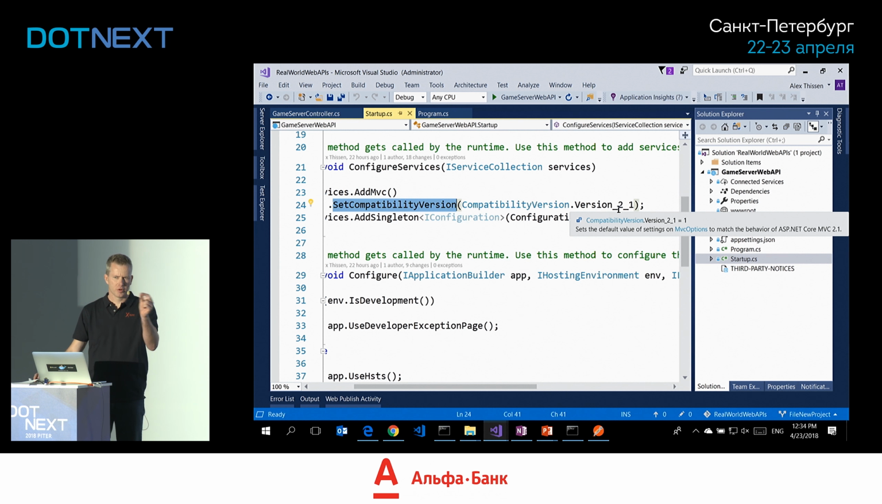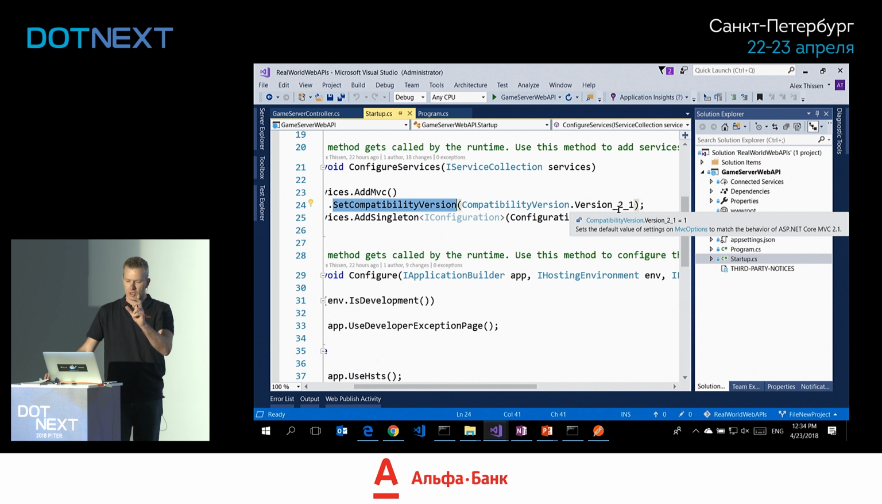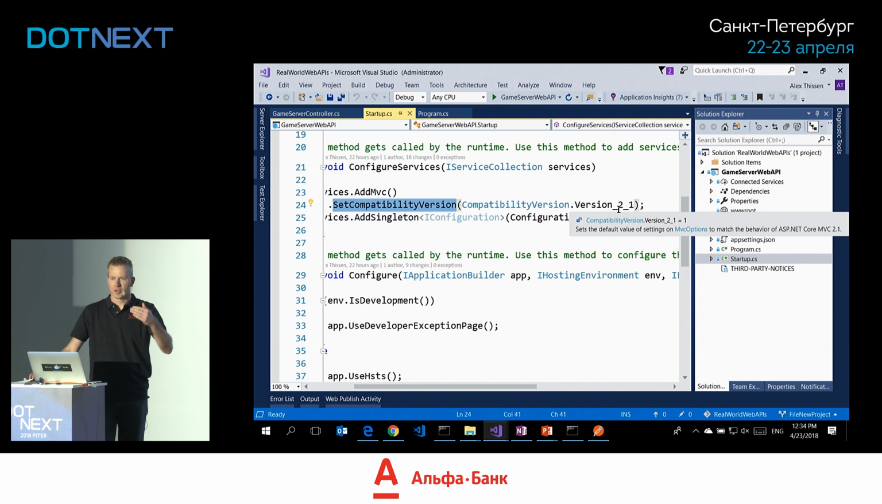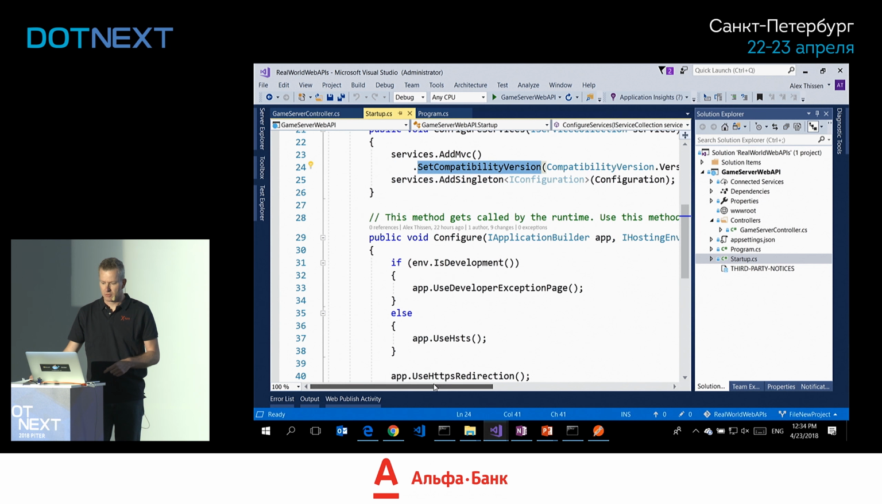where you can indicate if you want to be compatible with 2.1 or 2.0. If it's 2.1, they change some logic on how to deal with input formatters, for example. And if your implementation relies on that being compatible with the old way of doing things, you can just tell it that you want to be compatible with 2.0. Or you can do 2.1 and opt out of certain new stuff individually. So that's one of the new things that you'll encounter.